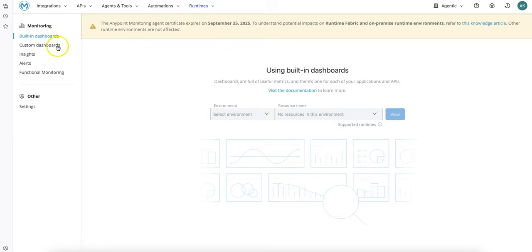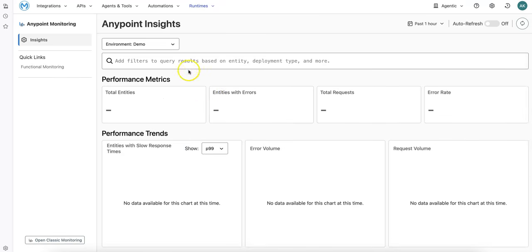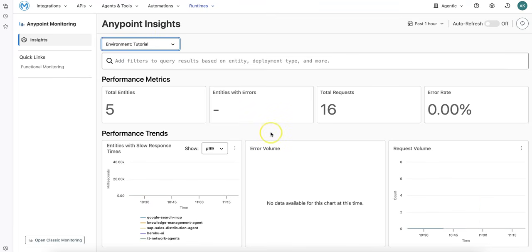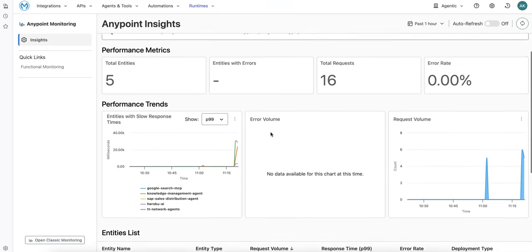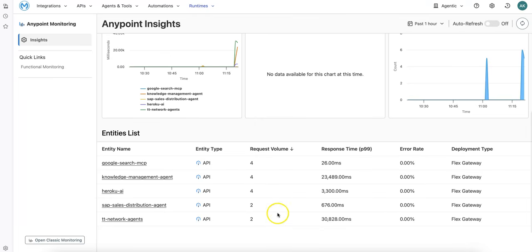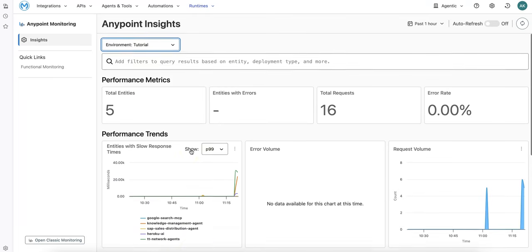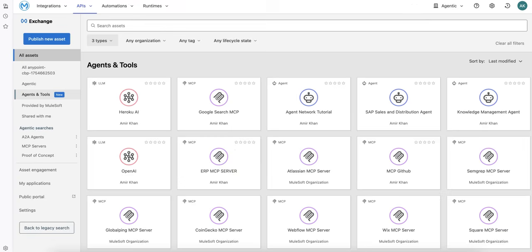Beside the, one second, where is it? The monitoring part. And in the monitoring part, I should see here, at least in the traces of my tutorial demo, the different agents and assets. And I can see here how these have been accessed, what were the request volume. So there's a couple of new cool features which have been deployed by MuleSoft to make the agentic transformation easier for your organization.